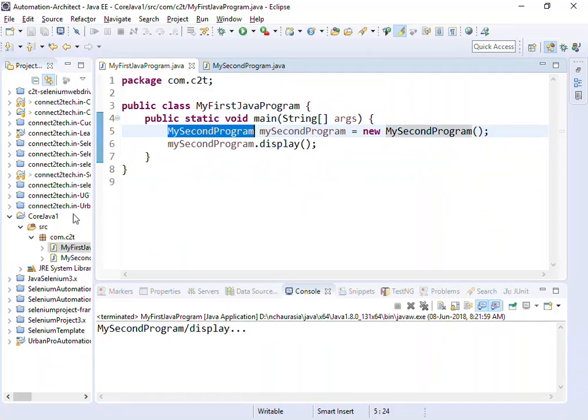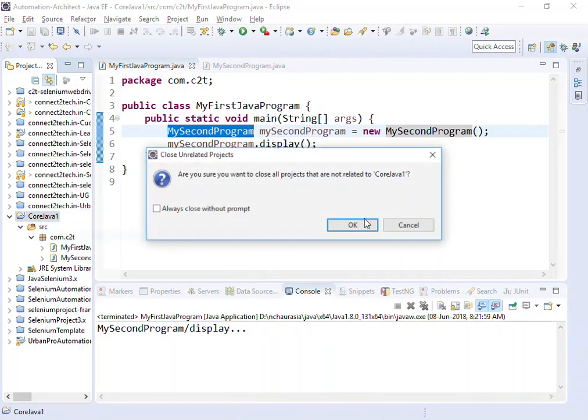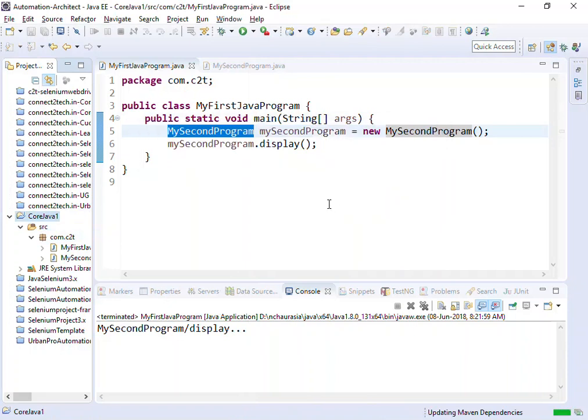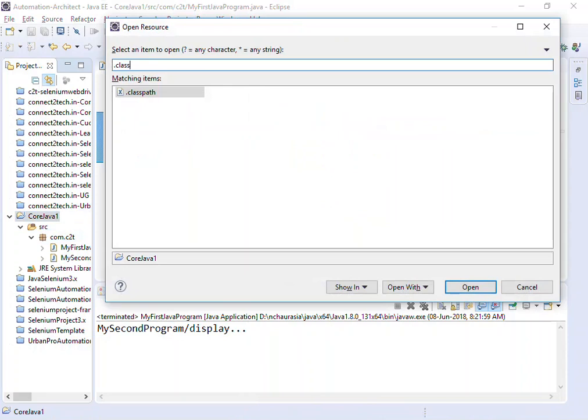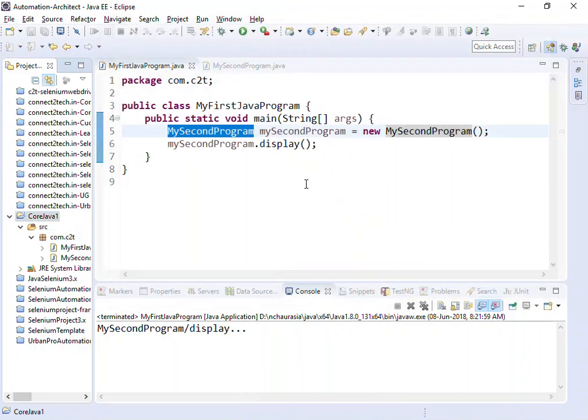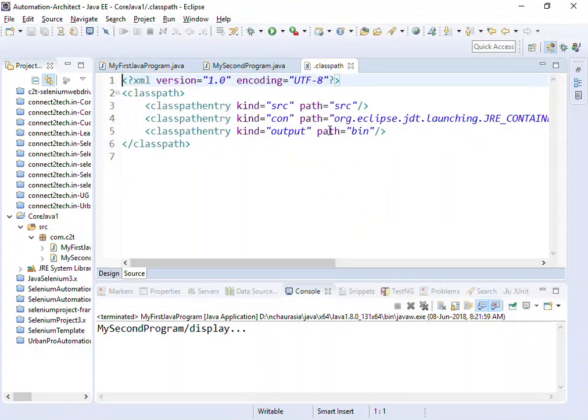What it means is, if you go back to Eclipse and press Control Shift R, there is a file called class path. If you look at this file, you will see that it specifically states that the class path entry is bin. Now what does it mean? It means that for this project of mine, which is core Java 1, there are class files in this directory called bin. So I'm specifically telling this project to please find the class files in the bin folder.